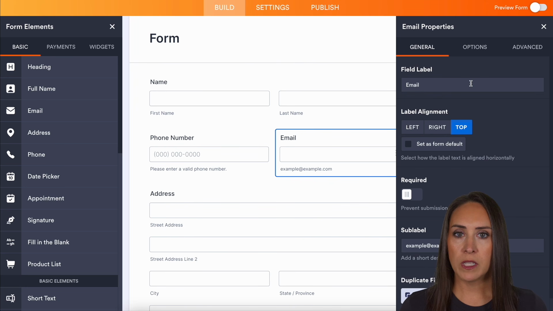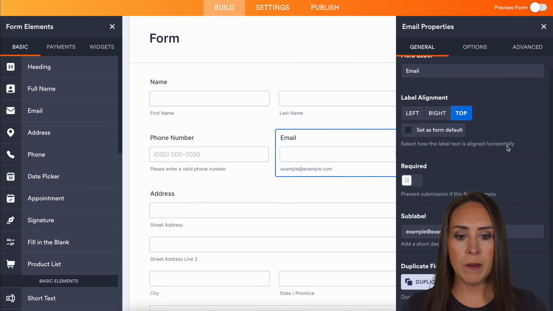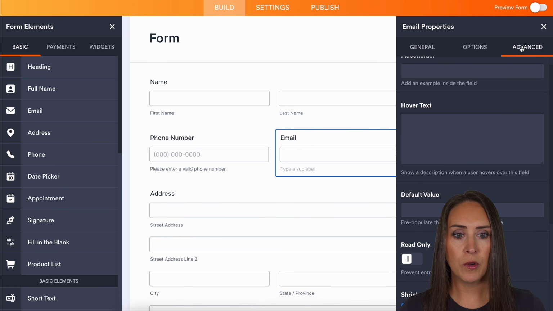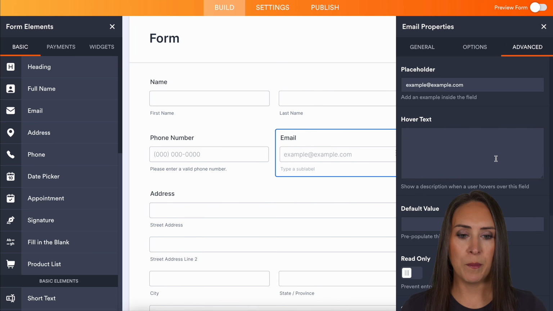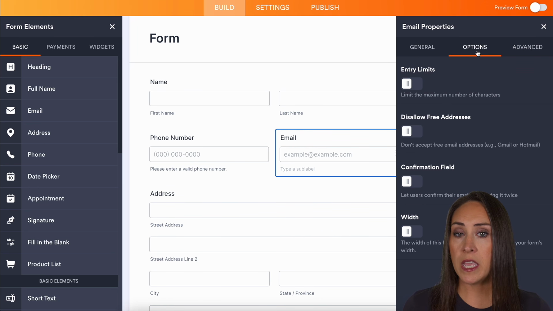Now, since we're already over in the properties, each field has its own properties, but we can see we have the field label that we can change. We can change the alignment. We can make it required. We can also take this sub-label. I'm going to go in and get rid of it, and I'm going to jump over to advanced. And let's put that as a placeholder instead. We can see that popped up right there. But lots of things that we can do within the properties of each one, and each one's going to be a little bit different based on the field that you've chosen.